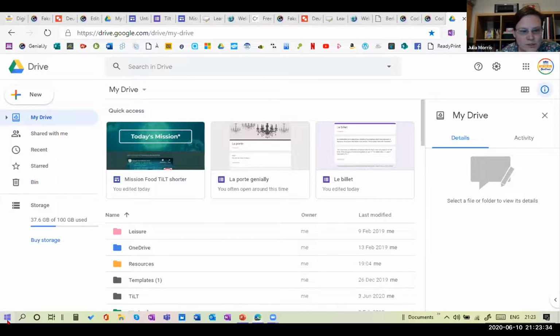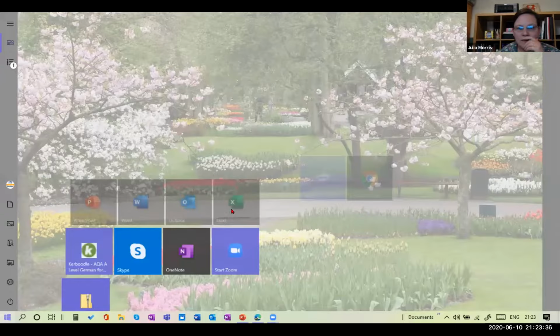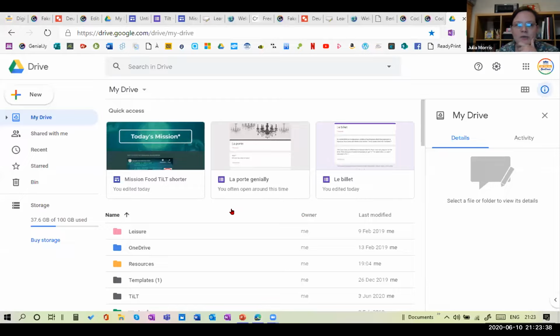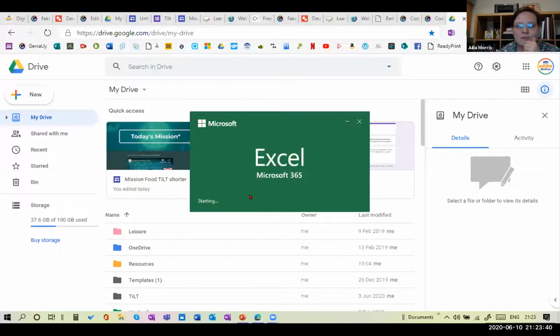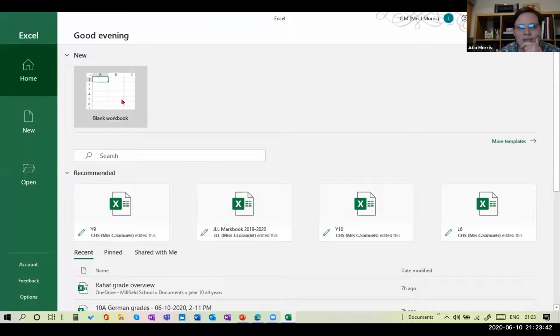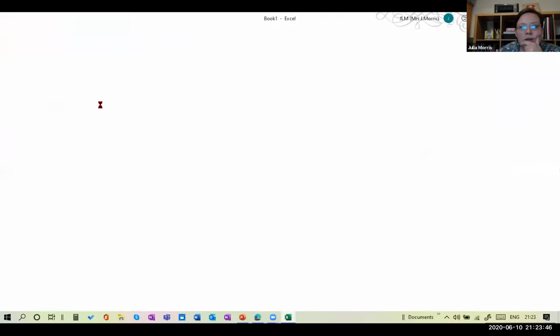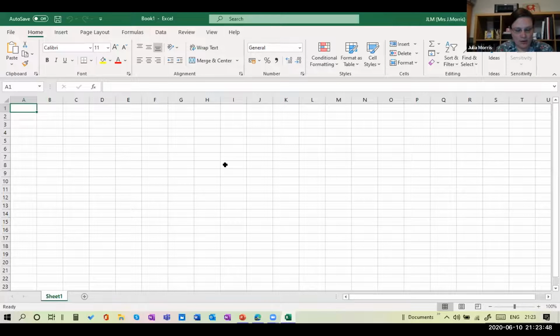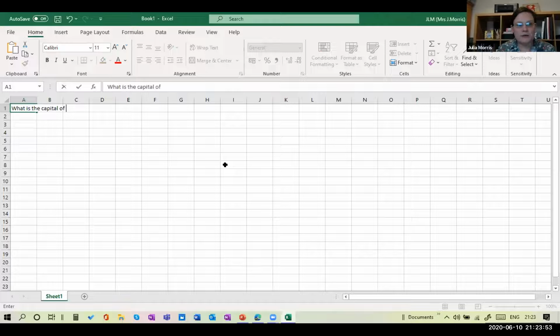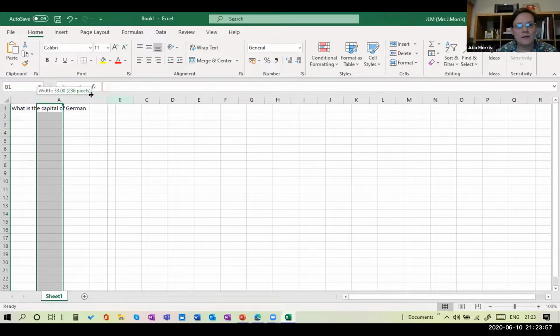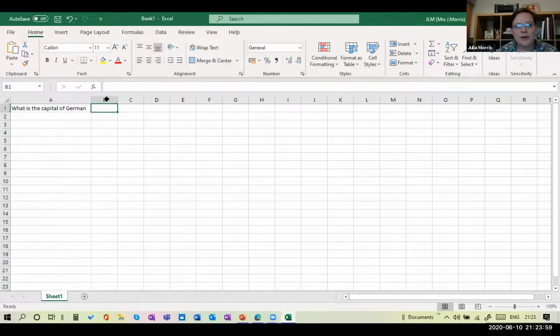I do it in Excel first because that's a bit easier, but I'm sure you can do it in Google Sheets as well. There you go. Okay, so we put in our question, what is the capital of Germany? That's our question here. It might be good to indicate some way that the students need to put it in that box there, so maybe put at the top question and answer.